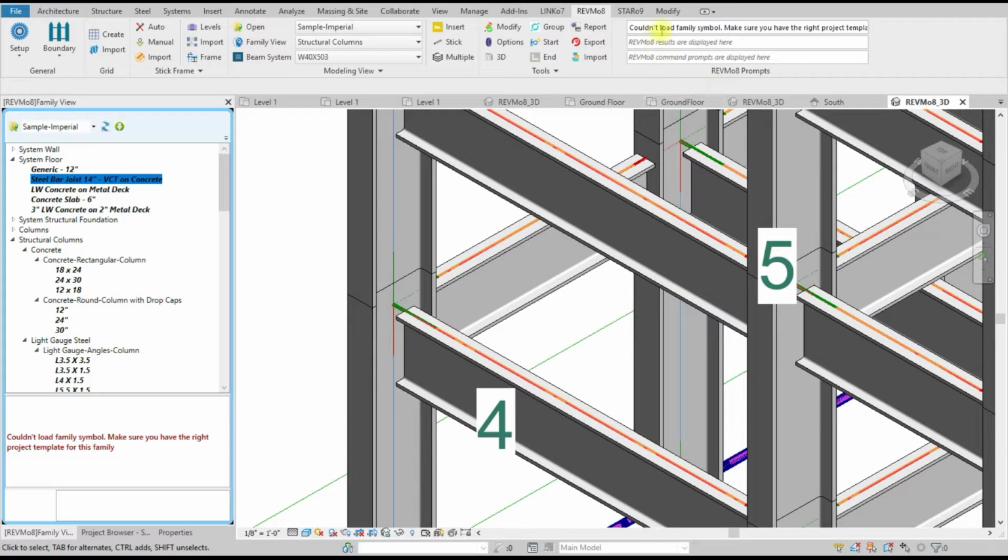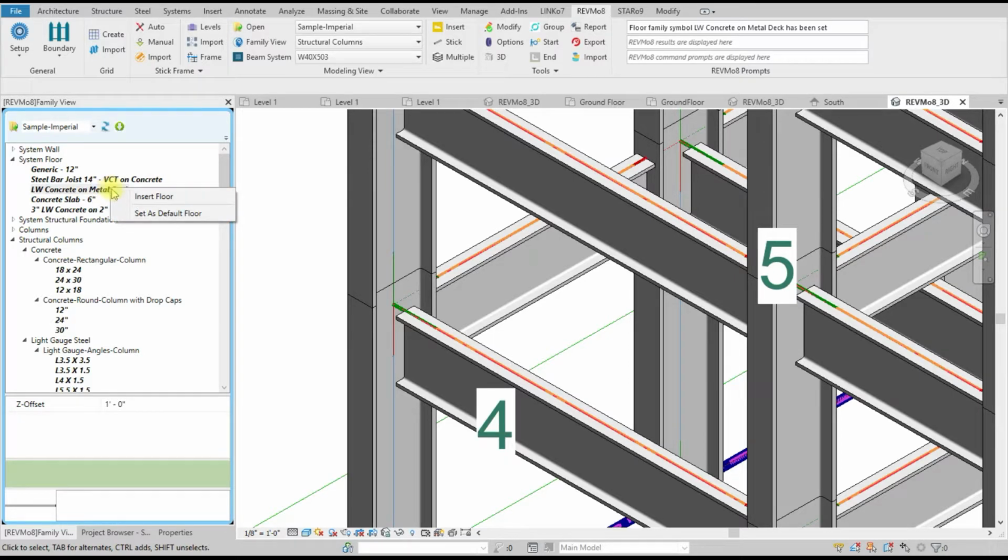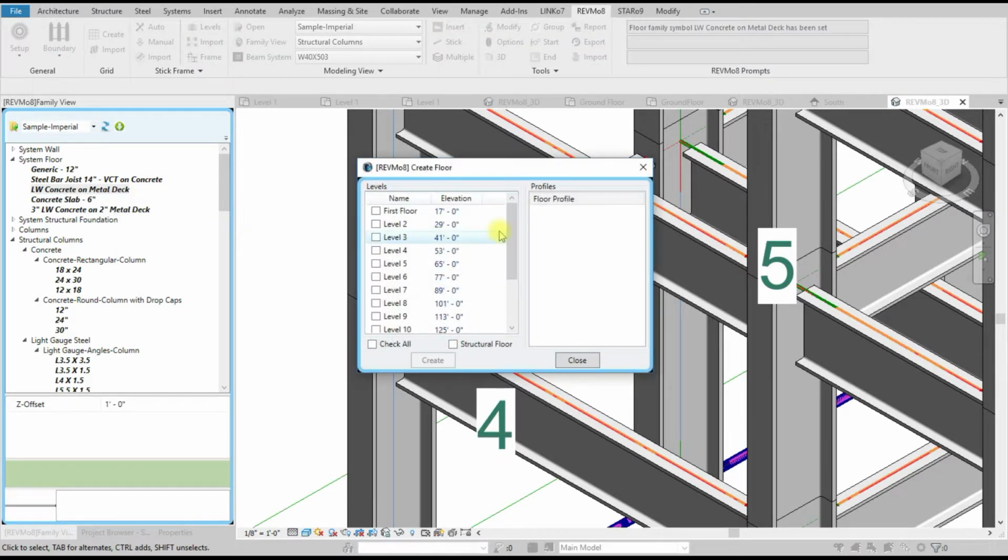You see, it could not load this family. Let's see. Okay, so this one is loaded, so you can do insert floor. Okay, so you want to insert the floor. Is it a structural floor, and for all the levels, or do you only do it for certain levels? Of course, if the floors are different, you can create as many floor profiles with certain names. So you have the profile name here. That's why you need it here.